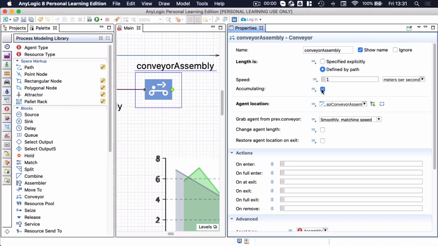If you untick this and it's not an accumulating conveyor, units will not be able to proceed. It will typically be like an automotive assembly plant where if the assembly line stops, everything stops. There can be no accumulation on the conveyor. So it depends on the type of conveyor setup that you need. The default is that it is an accumulating conveyor.